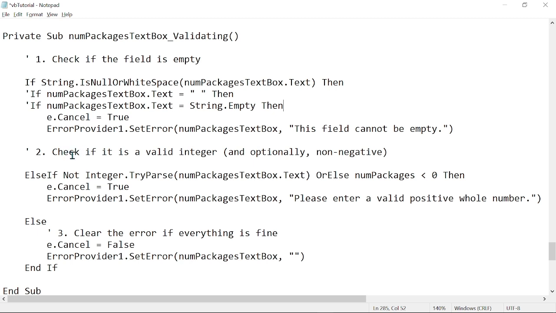Then we have the second thing to check for: negative numbers, and whether whatever the user entered is not an integer. So in the same procedure, you do else if not Integer.TryParse.